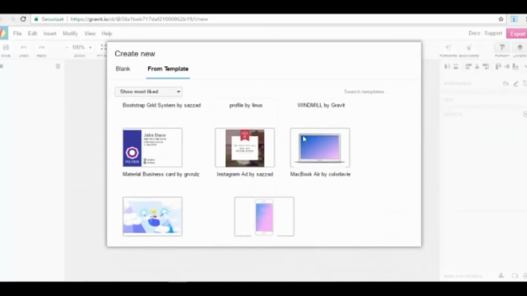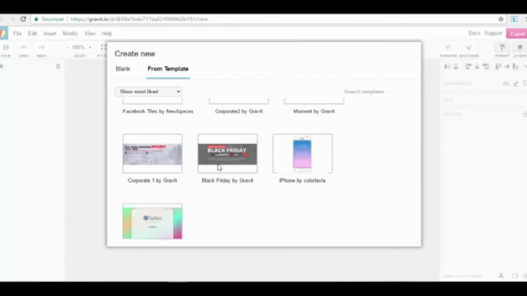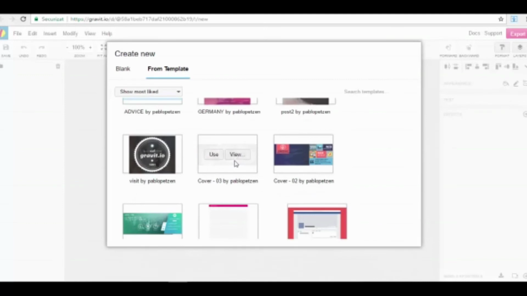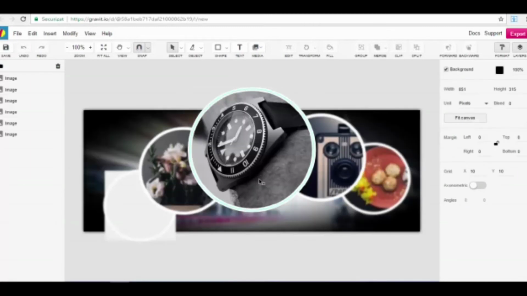Okay, here is a mockup. Okay, Moment, Corporate, Black Friday. Okay, let me select this one here. I think it looks pretty interesting. Okay, we will use this one. So you have to press the button use and it will load your cover. Okay, so guys, this is how it looks.